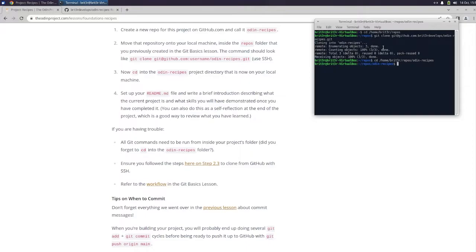Okay, so we're in there, and it says set up your README file and write a brief introduction describing what the current project is and what skills you will have demonstrated once you have completed it. You can also do this as a self-reflection at the end of the project, which is a good way to review what you have learned. And I think that's what I'm going to do.